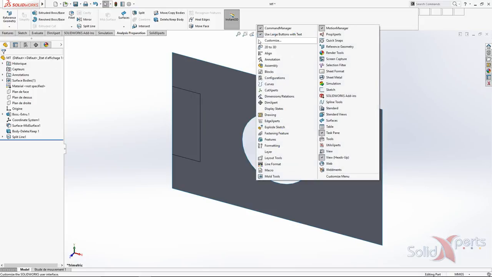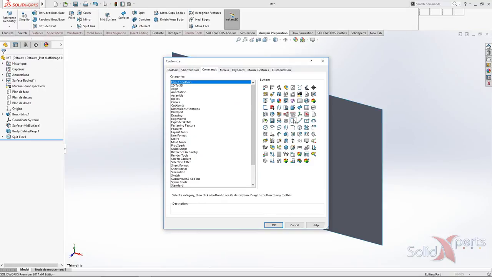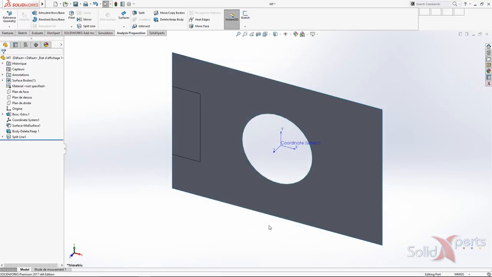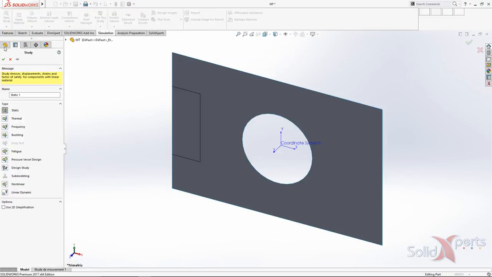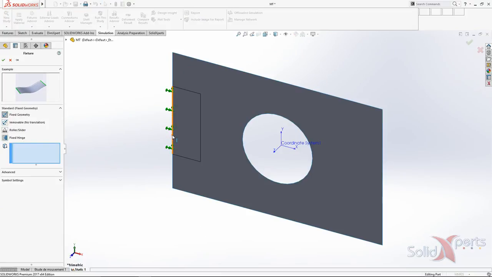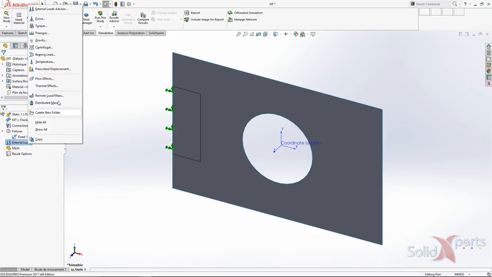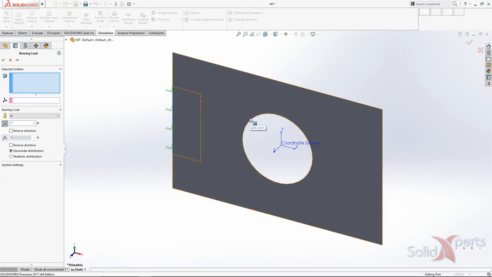It's also possible to customize the Command Manager to insert auto commands in the Analysis Preparation tab. The preparation for the analysis will most likely be a lot easier and faster, accelerating the analysis creation, which will give us more comfort for the analysis process.